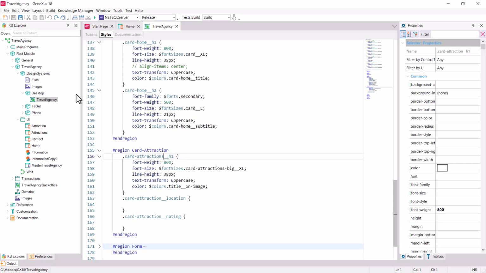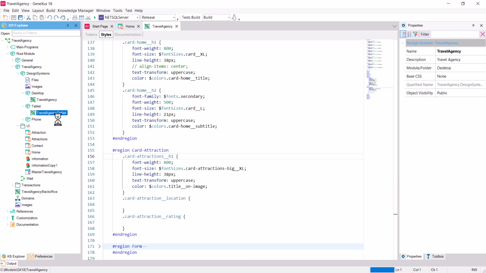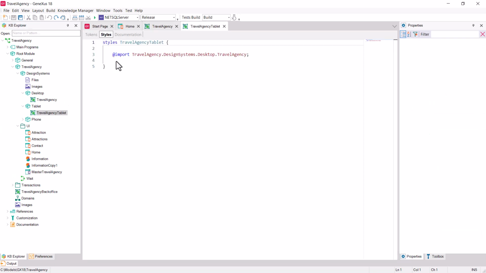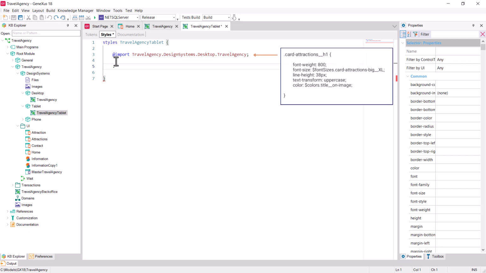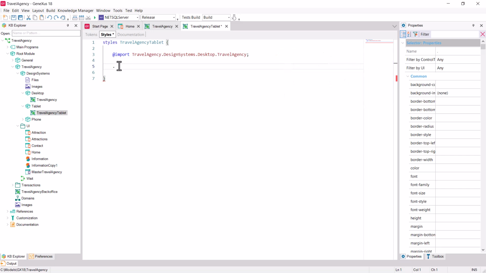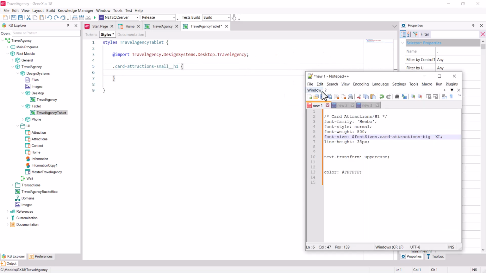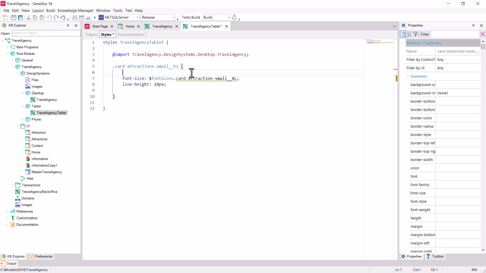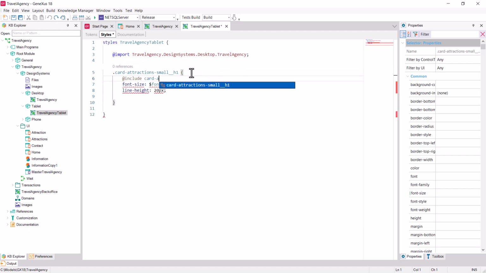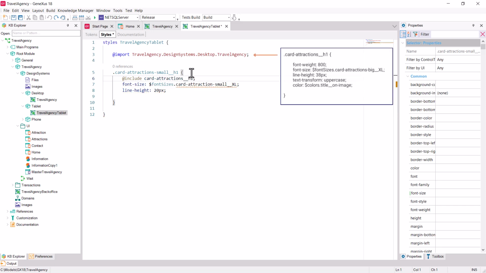And we open the DSO for tablet, which, remember, imported tokens and styles from that of desktop. This means that it already has this class as it is, so initially we wouldn't need to redefine it. We could think of adding the H1 class for the small card, copying only these two properties, since before we would include the content of the class card attractions H1. By doing this, it takes all the different properties of these two and adds these two.